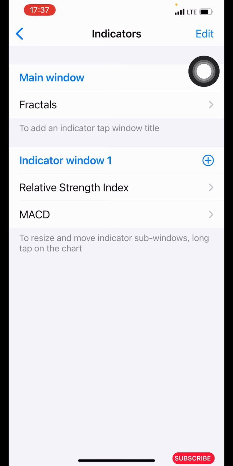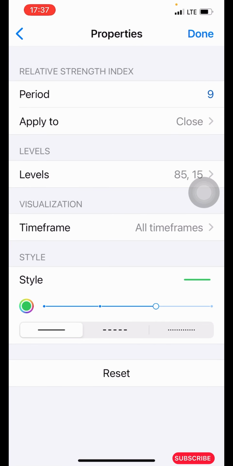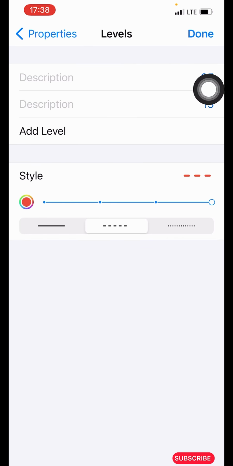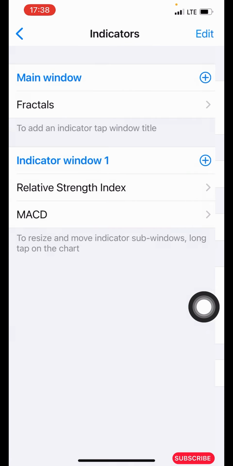The next indicator we have here is the relative strength index. You click on the main window plus icon here, you search for your relative strength index, this one here. Now you make the period 9, apply to close. The levels, you make them 85 and 15. The color is red, 4 pixel, and you click on done. The time frame is all time frames. The style, you make it color green, 3 pixel, and you click on done.